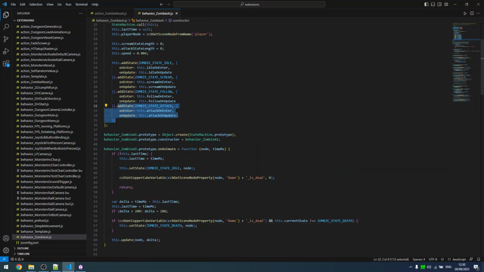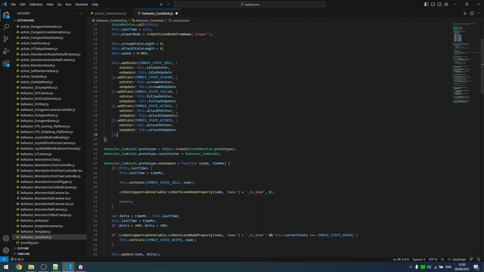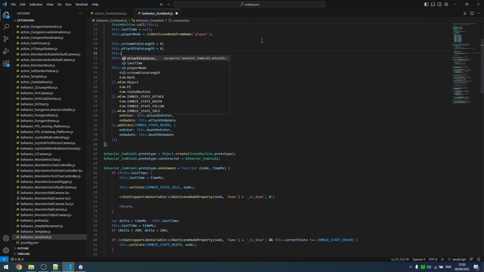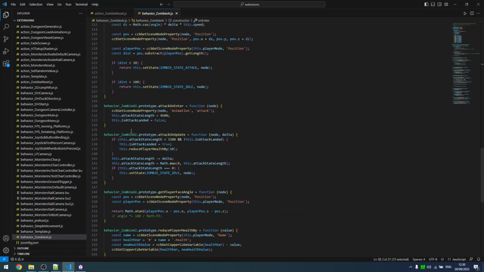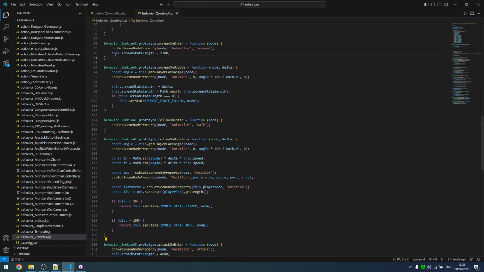And we will need to add another state here, like that, and we will call it zombie state death, and we will say that this is death on enter, death on update, and we will introduce another variable here, so it will be death state length equals 0. We just need to implement these two really quick. Once again, it will be pretty much the same as with attack or with scream on enter.